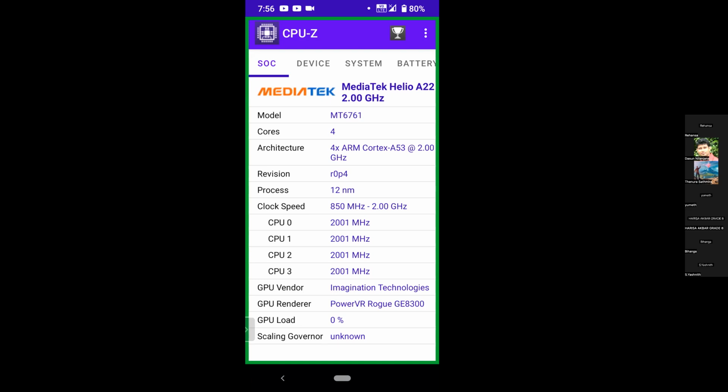Others, can you tell what is his CPU? It's ARM Cortex, right? ARM Cortex is his CPU. What is the speed of the CPU? See carefully, you all can see this. 850 megahertz? Not that. That is the minimum speed that it can operate. 2 gigahertz, yes. 2 gigahertz is the speed. Okay, those are the details.